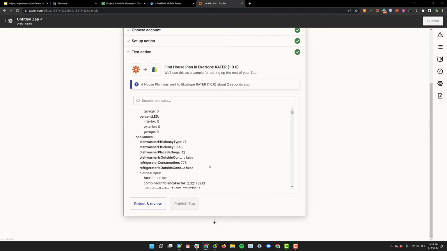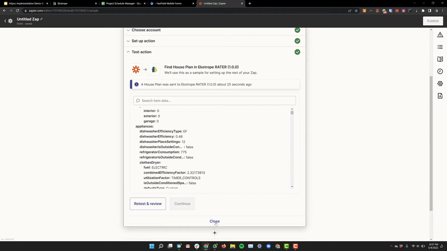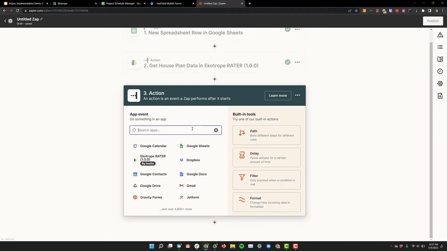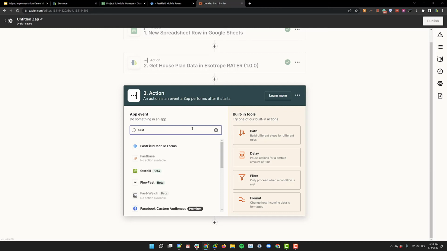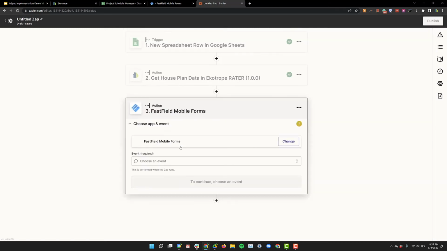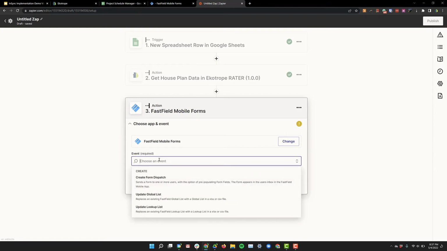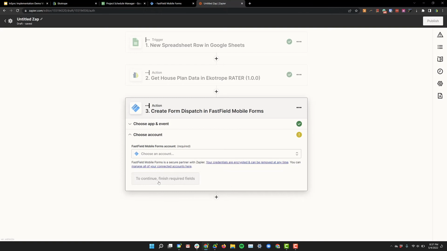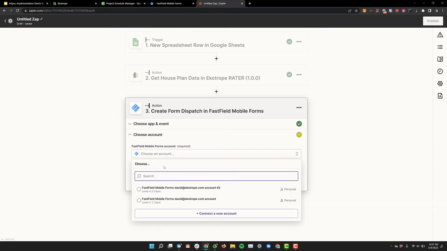We want to take this data from Ecotroph and send it to our project inspection tool. So now we're going to search for our project inspection tool and say Fast Field mobile forms. That's just the inspection tool I'm using for this. And again, it walks us through the same process. What's an event that should happen when all of this starts? And we want to create form dispatch. This means put data into a form and send it to a particular user of our app so they can finish the inspection. Again, it asks for an account.